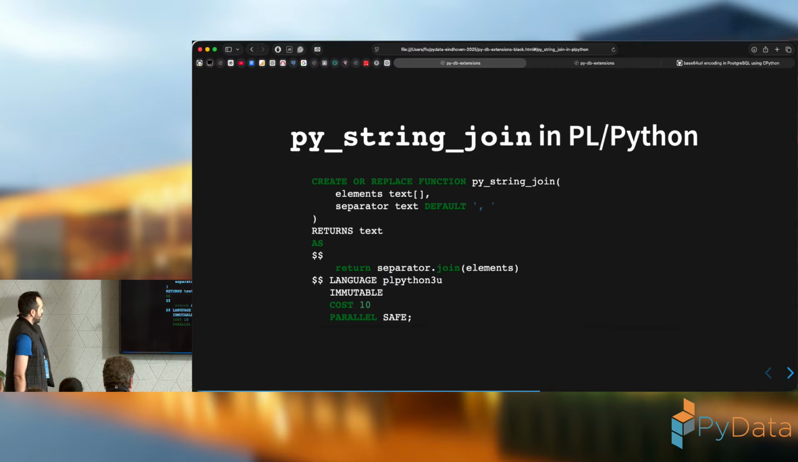So let's take this example here. Suppose you have a string, right? And you want to emulate or recreate the join function: you get a list of strings and a separator and join them together, right? And you don't want to do it in SQL.